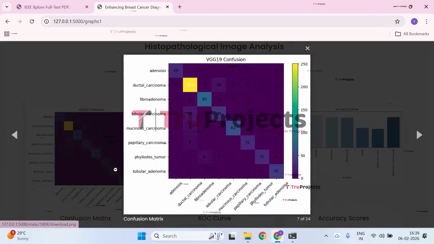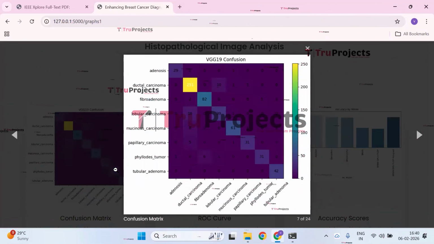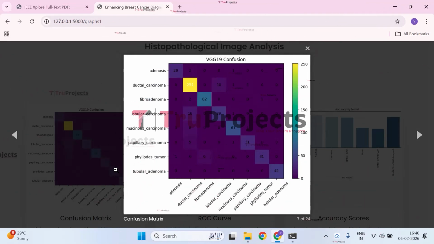In this, first we have the confusion matrix. The confusion matrix shows that the VGG19 model correctly classifies most histopathological images across multiple breast cancer subtypes with high accuracy along the diagonal. However, some misclassification occurs between visually similar classes such as ductal carcinoma and lobular carcinoma, indicating limitations in distinguishing subtle tissue variations.